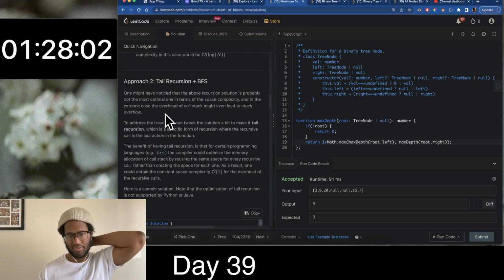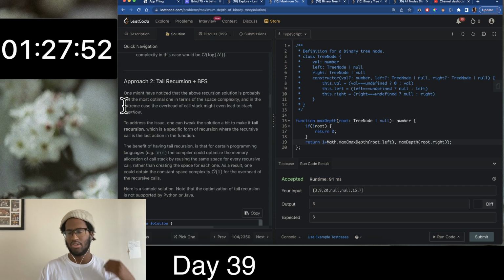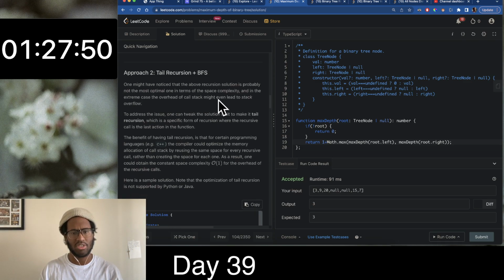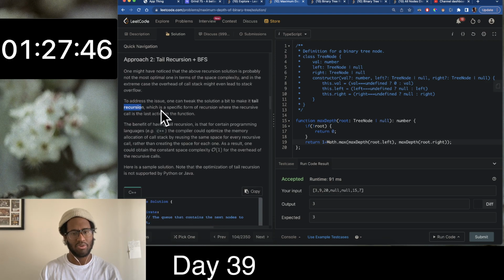And one might have noticed the above recursion solution is probably not the most optimal one in terms of space complexity. In the extreme case, the overhead of the call stack might even lead to stack overflow. To address this issue, one can tweak the solution a bit to make it tail recursion, which is a specific form of recursion where the recursive call is the last action in the function.